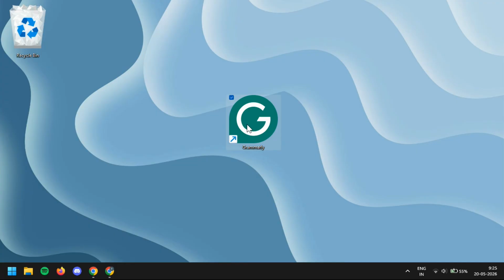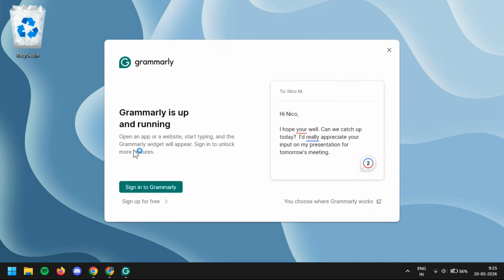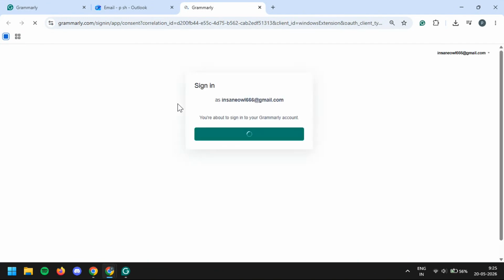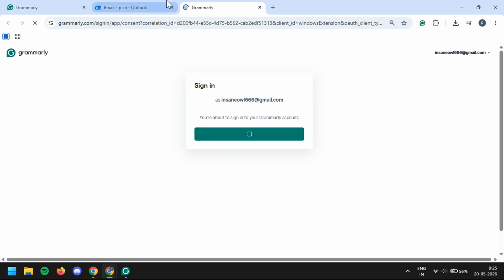After installation, launch Grammarly and sign in with your Grammarly account. If you don't already have one, you can quickly create one during the sign-in process. This step is important because Grammarly needs to connect your account before it can give you personalized writing suggestions. Once you're signed in, open Microsoft Outlook on your computer. Now click New Email to start a fresh message.